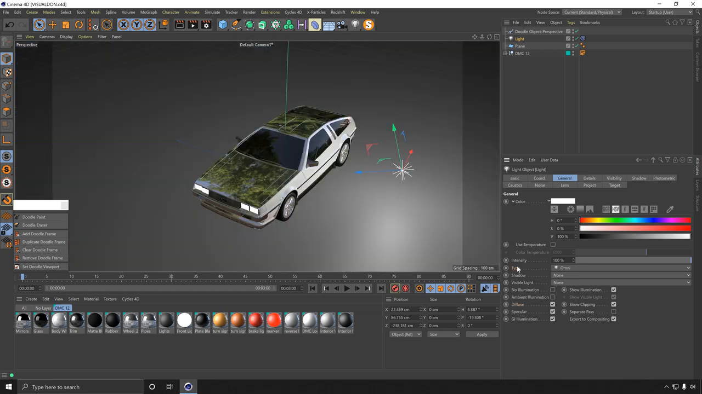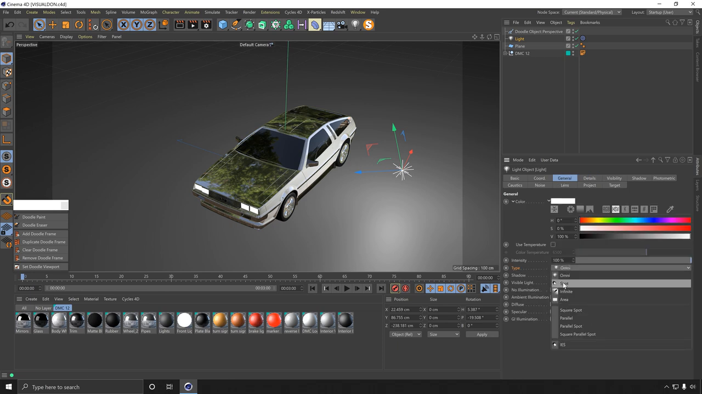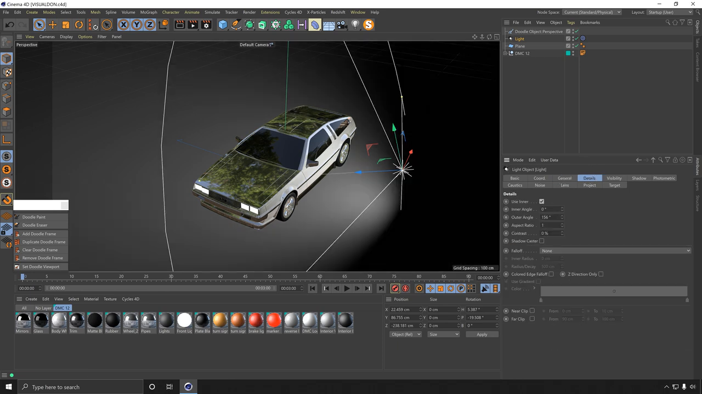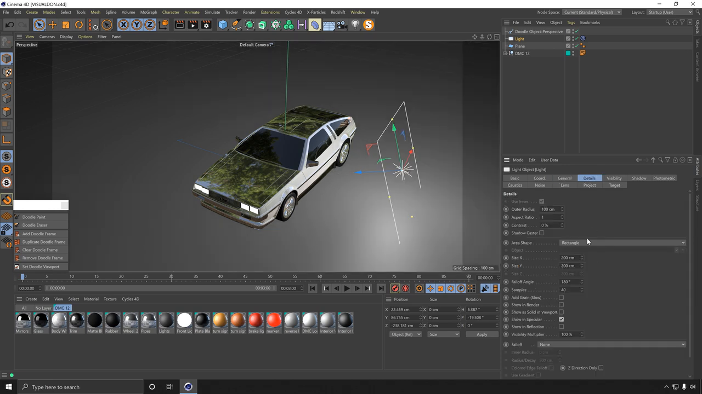Here is one thing I forgot to mention at some point, but you may have already discovered this by yourself. It's that depending on the light type we have selected here, the menu and options in the details tab will change based on that, because each type of light has different options associated with it. So each time you change this, you get a different set of options.